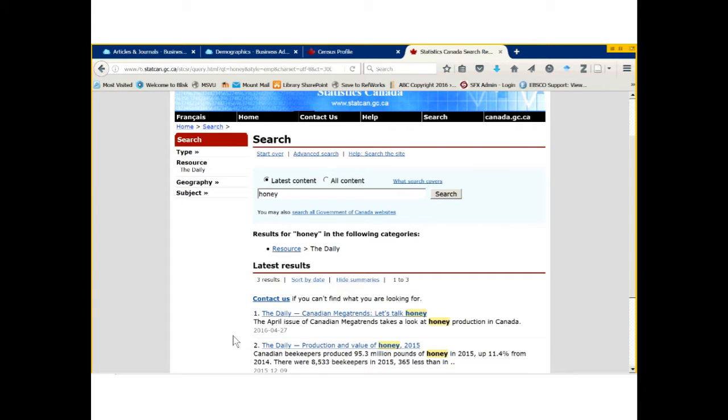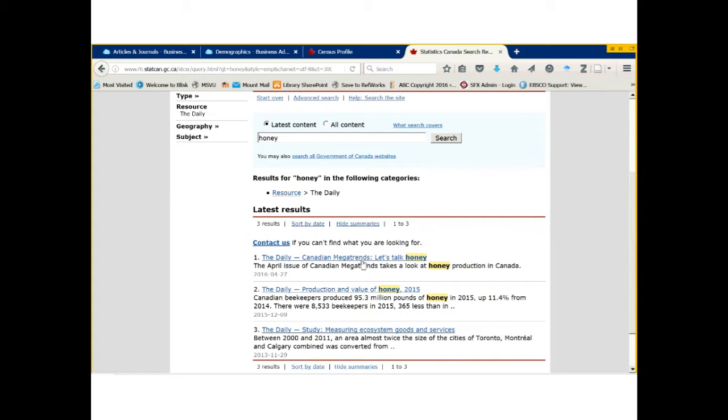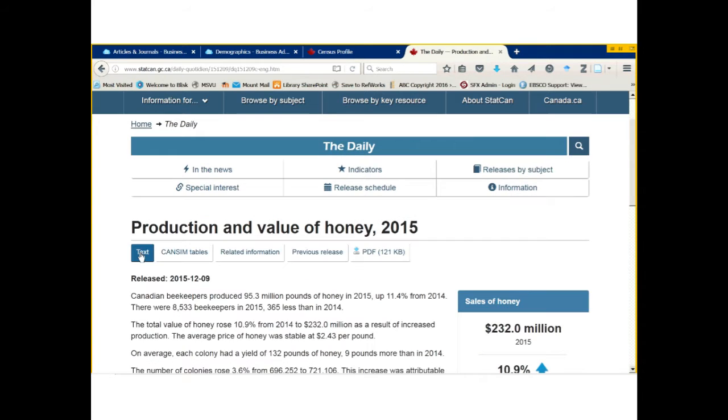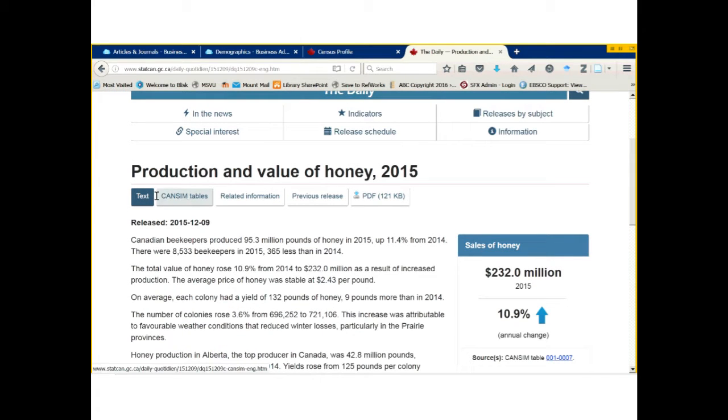sector, sometimes you'll find that there have been recent statistics on that. Once you get into the report, you can see that you get the overview text of the report, just an analysis of the topic, and then you get a link to the CANSIM tables.